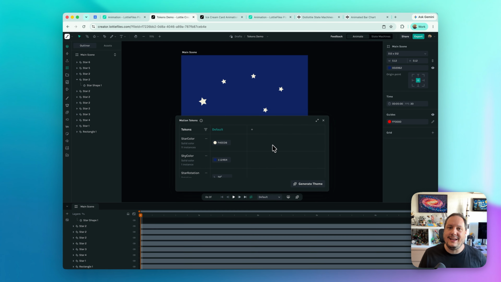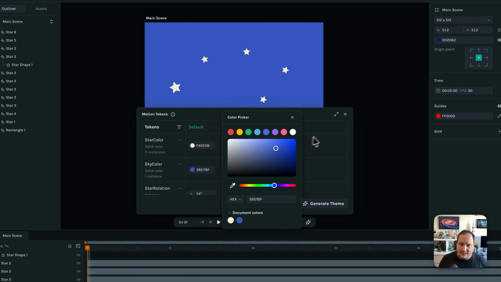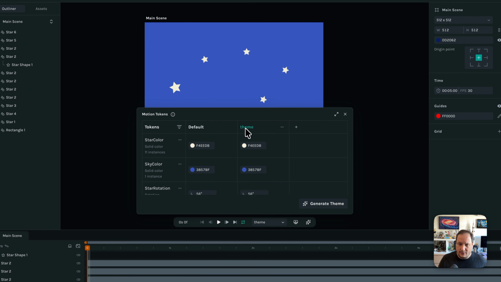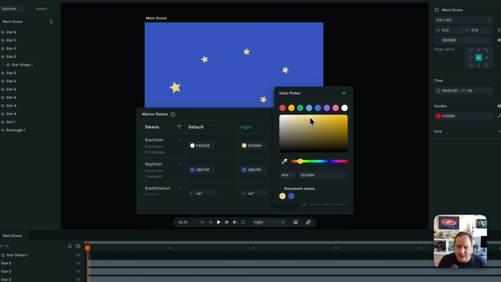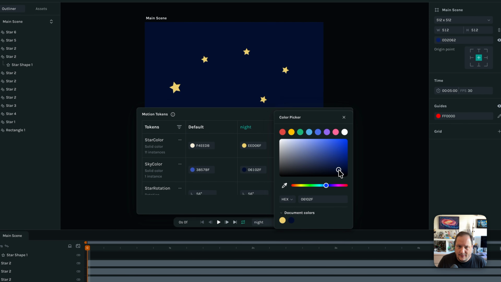Not only that, then I can create themes for this. So I can make it more like the daylight, right? For this one, I'm going to create the default, and then this theme that I'm going to call night. So let me call it night. And for night, I want the stars to be a little bit yellower, right? And I want the background to be really dark, right?